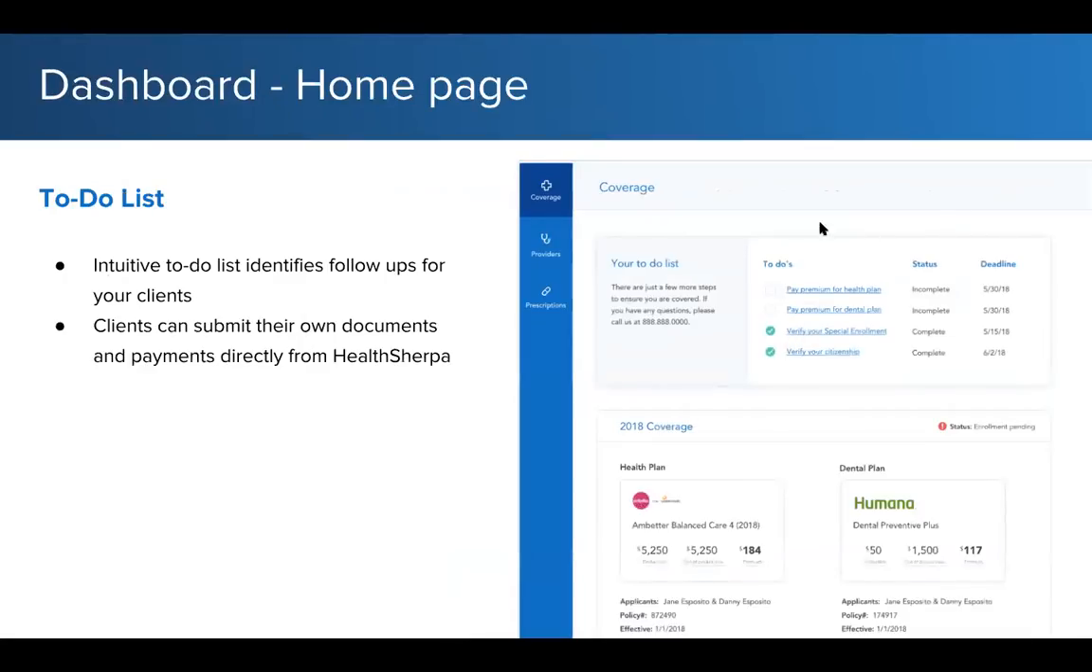So when they log in, they will also have this nice to-do list of exactly what they need to do and the status. So if they still need to make their premium payment, they can actually just click in there to make their premium payment for most carriers. And then they can upload their documents here directly.